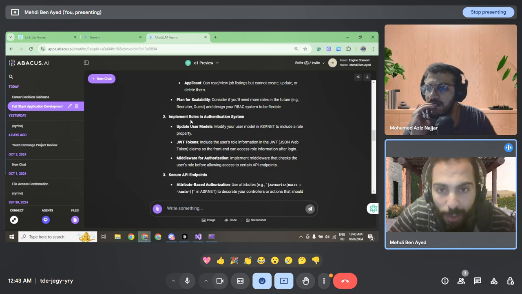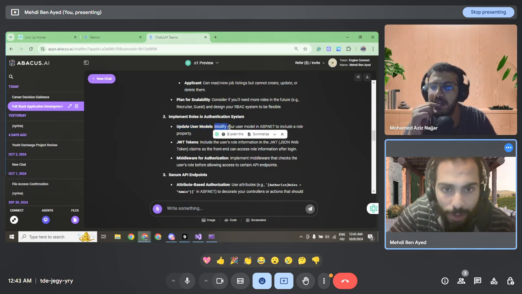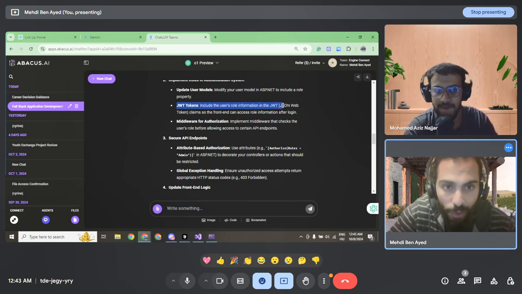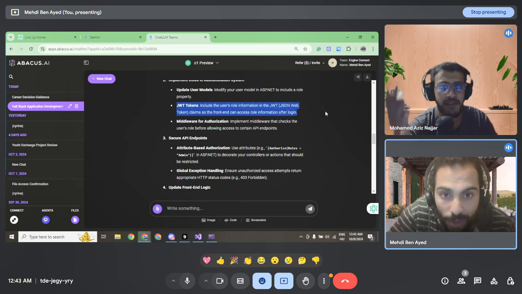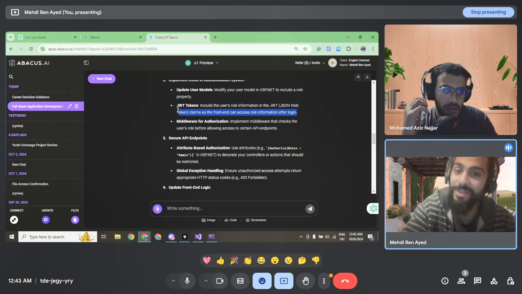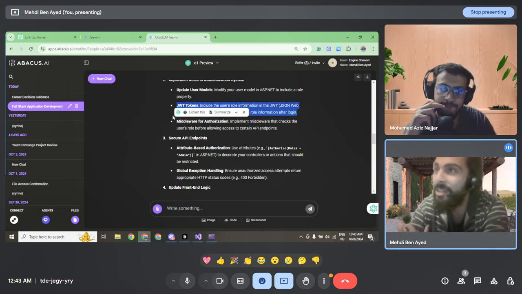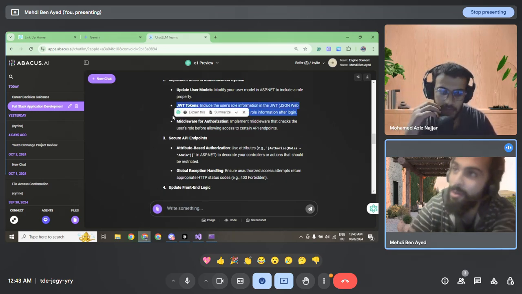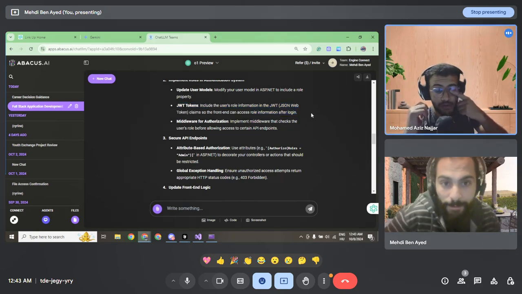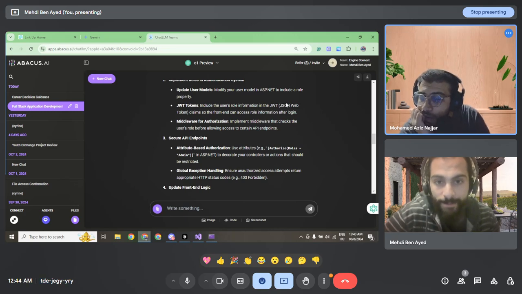And the second step, implement roles in the authentication system. So update user models: modify the user model to include a role property. Okay, this we need to do. JWT token: include the user's role information in the token. So the front end can access the role information after login. You see here in Jira, and this would take us to your idea that we need to decode the token from the front end. Very interesting. In one way or another we have to use it, I think.